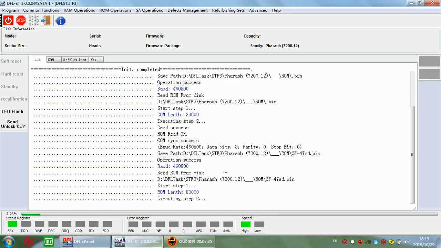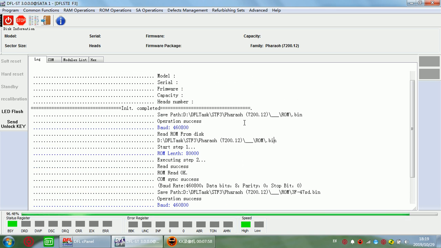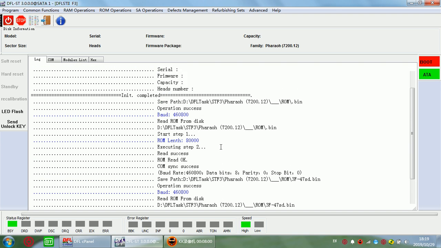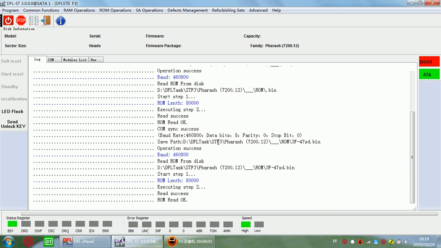And now we can try to read it again. At this time, we can see the backup ROM will have a new name. If users don't give it a new name, then it is a backup like this one. It doesn't have a name. But if the drive is detected, then the ROM will be saved with the SN name.